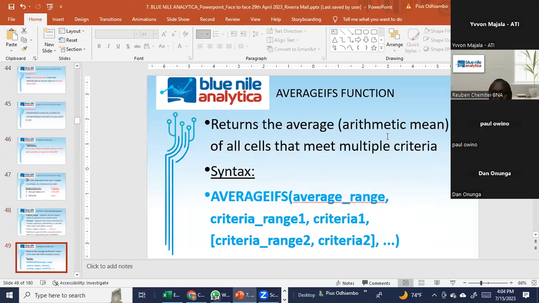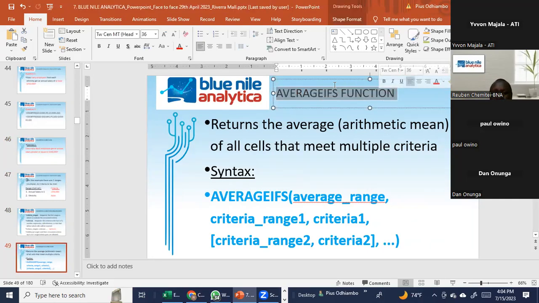Yes. So let me move to AVERAGEIFS. Now this is more or less the same as COUNTIFS, but this time it is doing the average, meaning that whatever you are going to reference, anything that you can get an average of are numeric values, numbers, or currency, any number. So this function will work with ranges which have numbers. As we have said, we will have AVERAGE as one function, then IFS as another function.